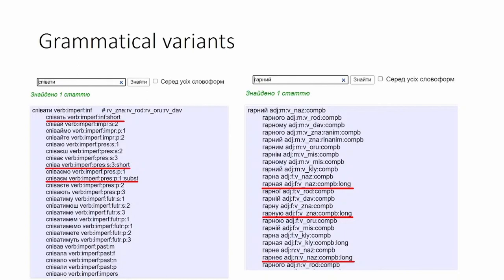And here you see underlined those grammar forms which are non-standard, which are not included in the academic dictionary. And you see different tags. We have the tag short for short verbal forms and some adjective forms. We have the tag long for adjectives.